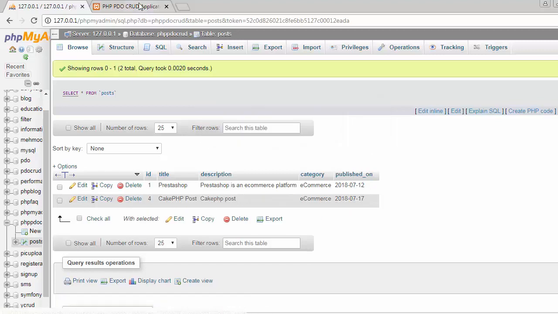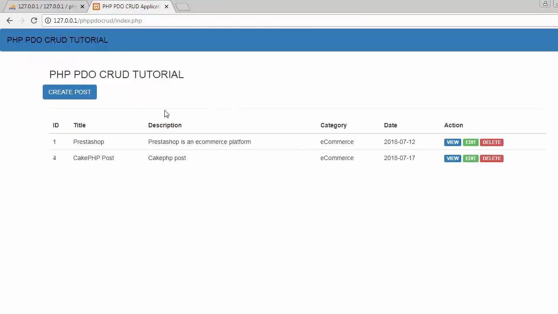So this is how we can develop the functionality of creating, reading, updating and deleting records from the MySQL table using PHP PDO.